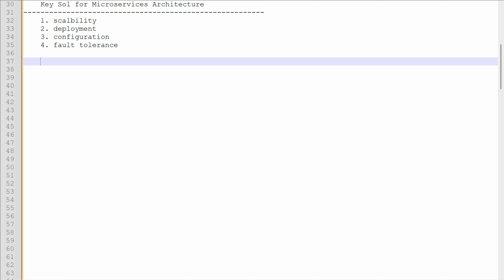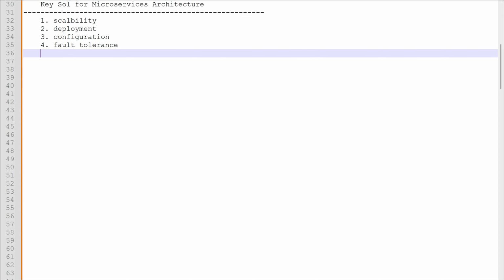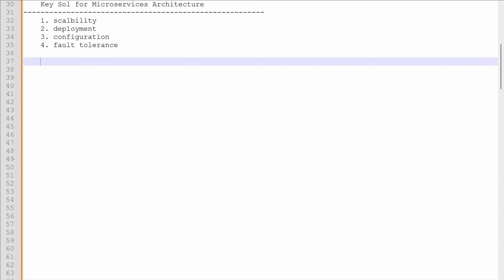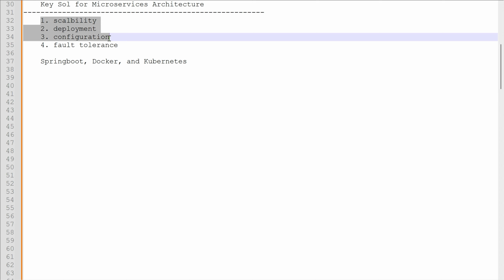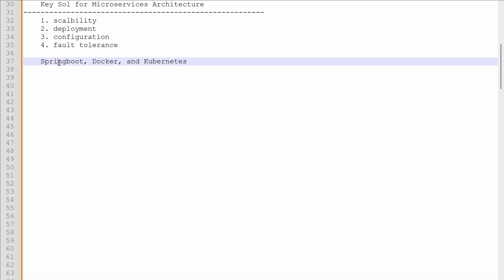Okay. Now, how can we fulfill these requirements? We will be using Spring Boot, Docker, and Kubernetes. By combining these Spring Boot, Docker, and Kubernetes, we can address these key challenges we are facing in the microservices architecture. Okay, so let's see first the Spring Boot.